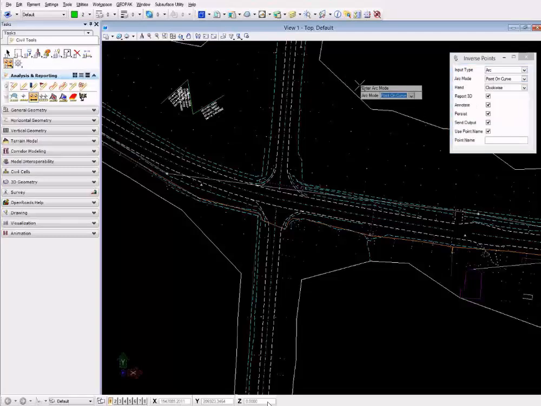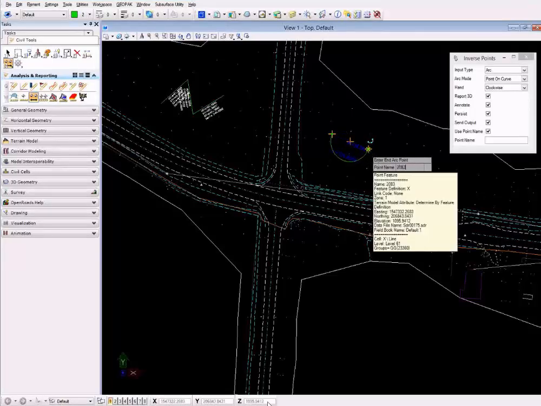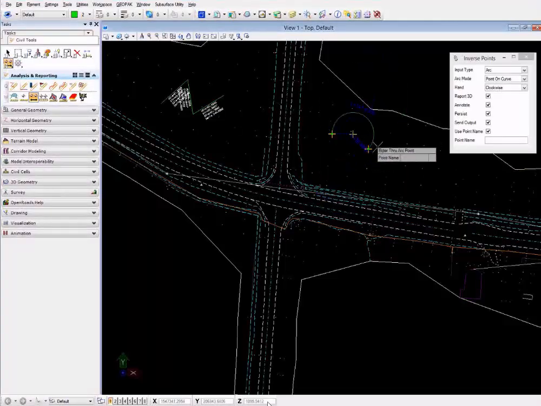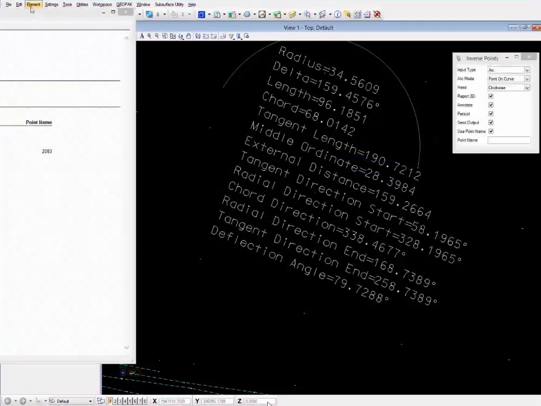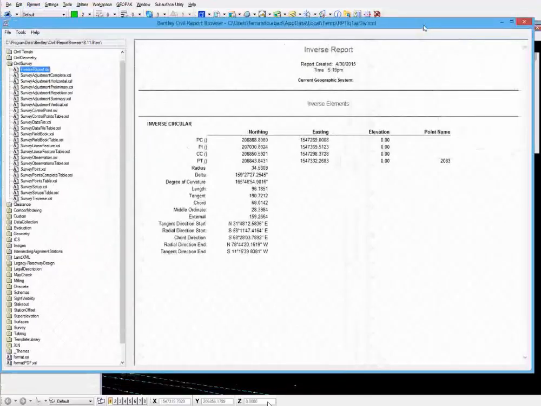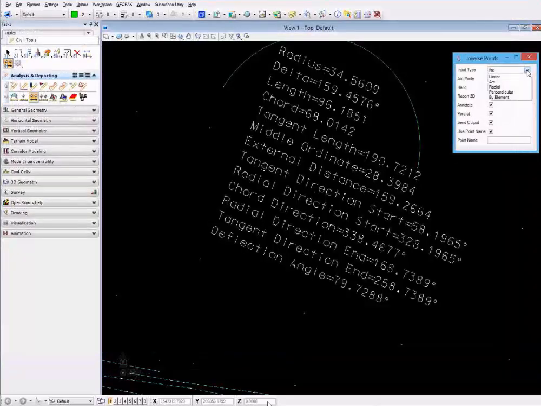We can also do arc, and you can do the arc mode. You can select the right hand clockwise or counterclockwise. You can also use your existing points from survey as you input through the points. And again, when you're finished, you'll see all the data related to the arc. And when you right click, you get the report: degree of curvature, length, tangent, etc.